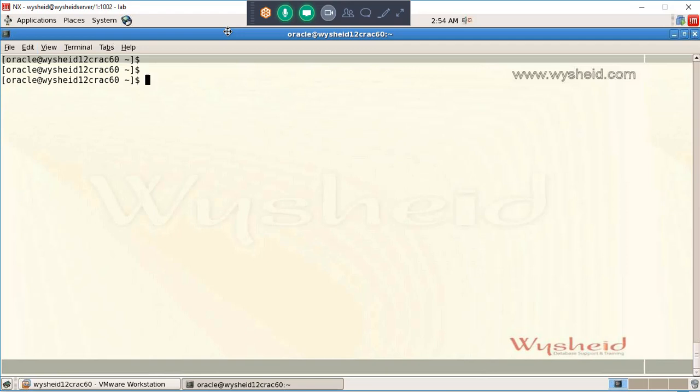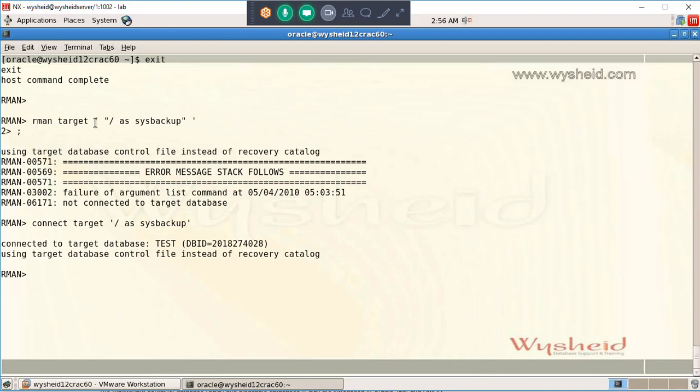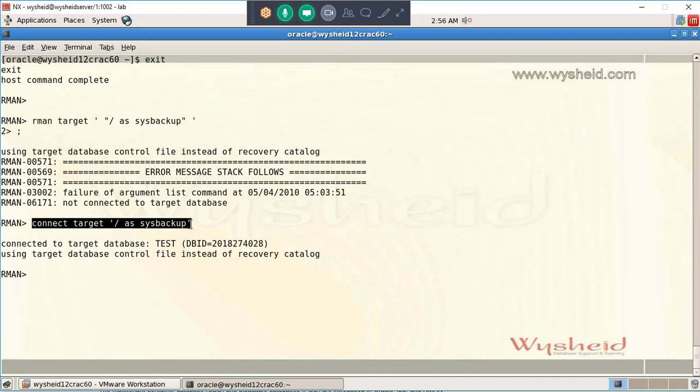The first thing is, once you're connecting to RMAN, connect slash as sysbackup. Normally we'll be connecting as sysdba, right? So sysbackup is a role. Here you can see that there was a typo that we faced earlier. Now we are connecting to the target database with the sysbackup privilege. Got it? Right.